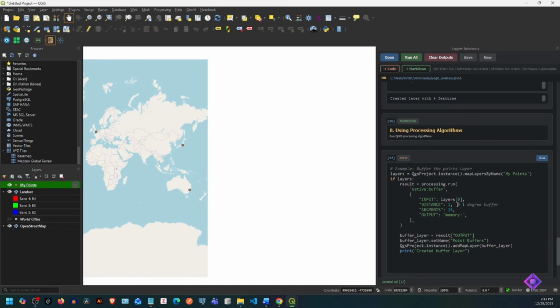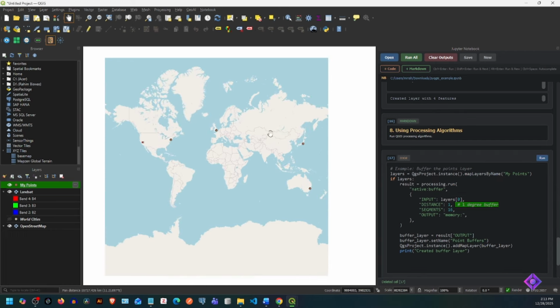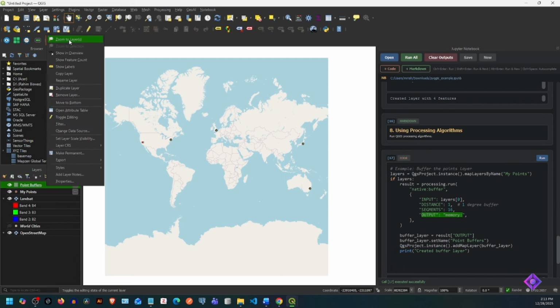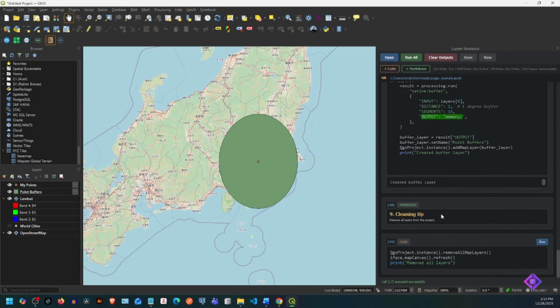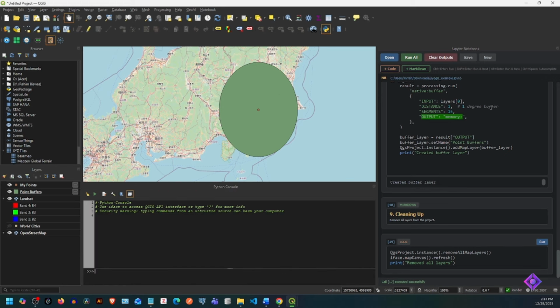I will give a 1 degree buffer around all these created points. I am using my points dataset, and the buffer distance is 1, then the segment count is 16. It will give the output as a temporary file. So I'll run this code. See, this is the output, and this is the 1 degree buffer around all the points. This was the whole process, and these were just examples. You can do a lot more analysis using this Jupyter Notebook. You can do the same thing using Python, but this is a more organized way.